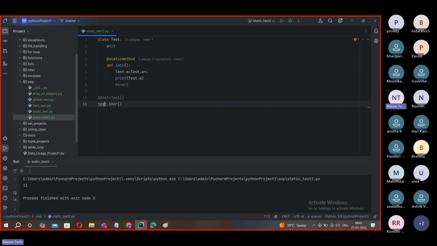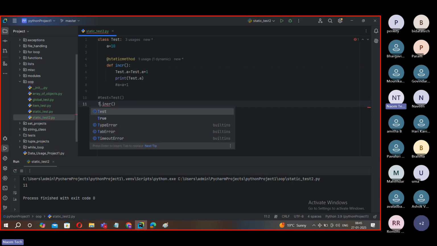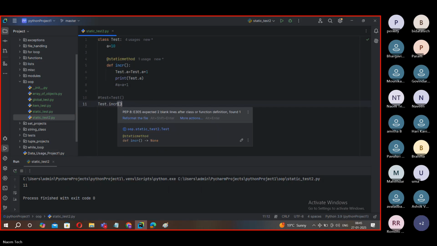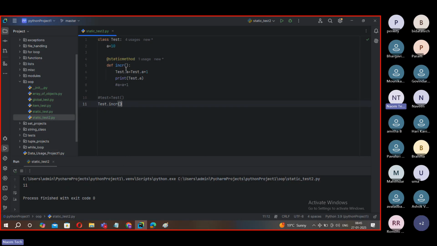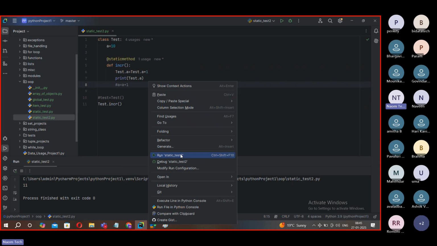You don't need to call increment through an object, but you can directly say test.incr. By using the class itself, you can call incr. But if it is an instance method, we must call it using an object. First, we should create an object and then call that instance method. But for a static method, we don't need that, friends. Now let's run this.